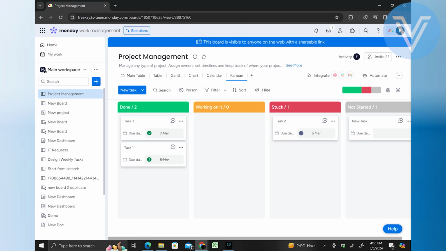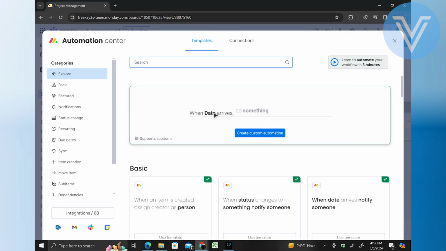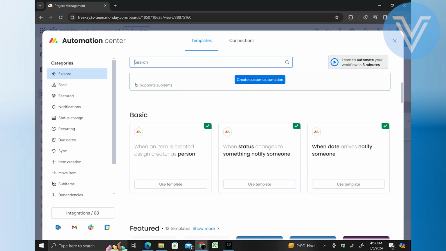First, look for the Automation Center on Monday.com. Go to your account and from the top right corner, select Automation. In the Automation Center, you will see options to create a new automation. Click the option labeled Create Custom Automation. You can also choose from the readily available templates.